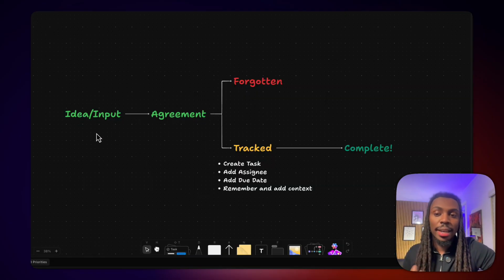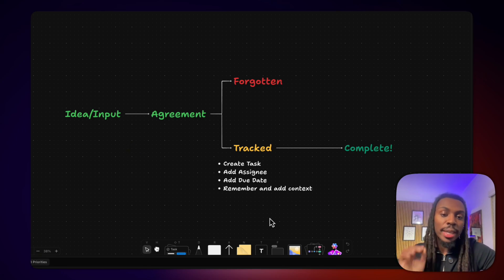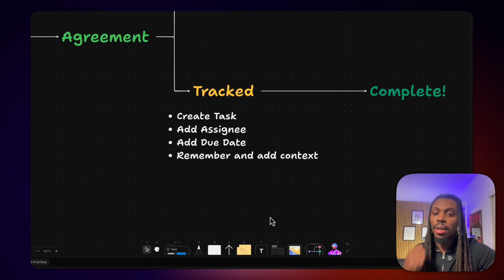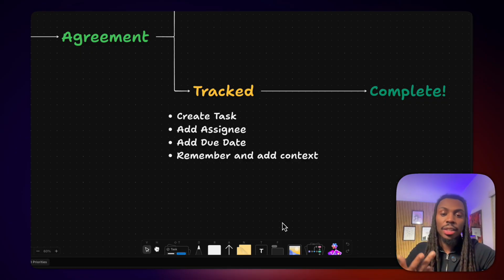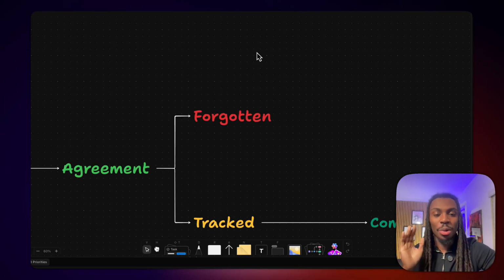Someone will raise an idea or give some inputs, and there will be an agreement, an acknowledgement between members of the team. But when they actually need to go into tracking the task, creating it, adding an assignee, adding the due date, and remembering to add all of the context from that conversation, usually that is where we begin to walk down the path of that task being forgotten.